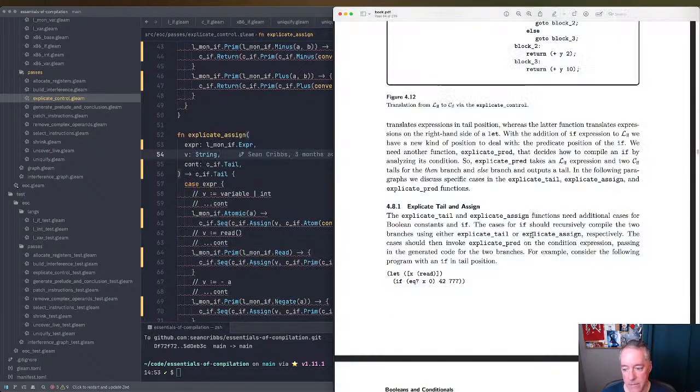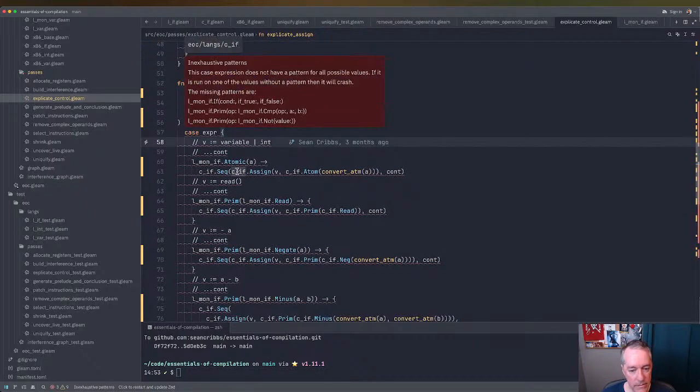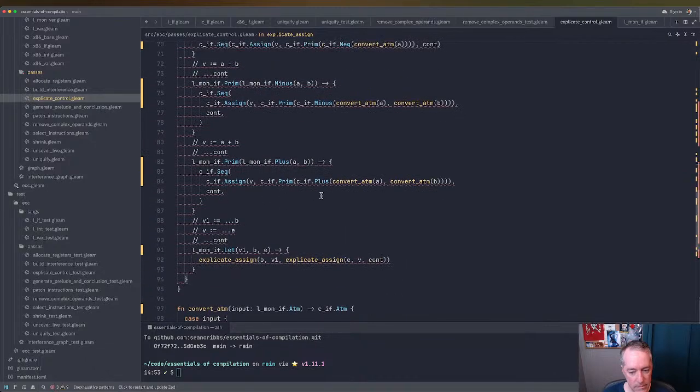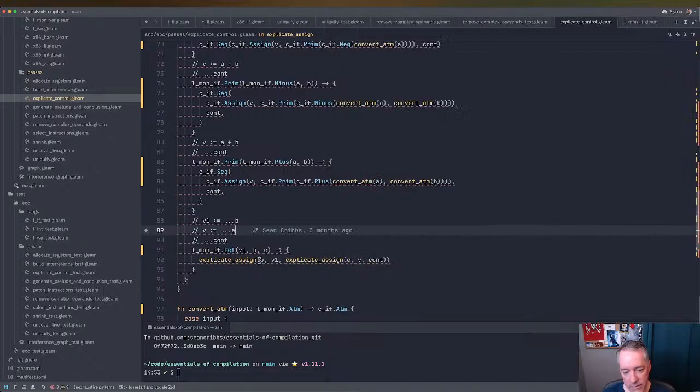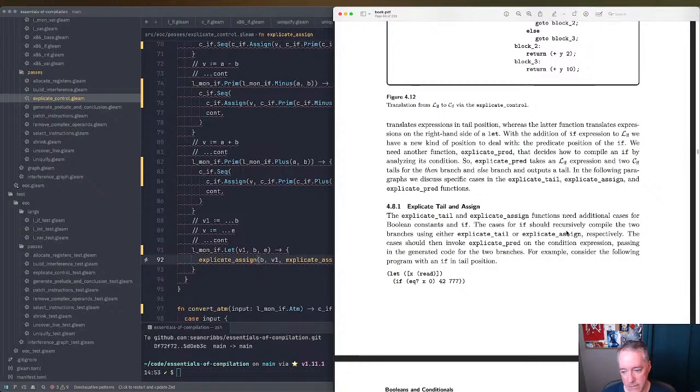it needs to be, what did we figure out? Right, it needs to be explicate assign. And then the cases should then invoke explicate predicate on the condition expression, passing in the generated code for the two branches.